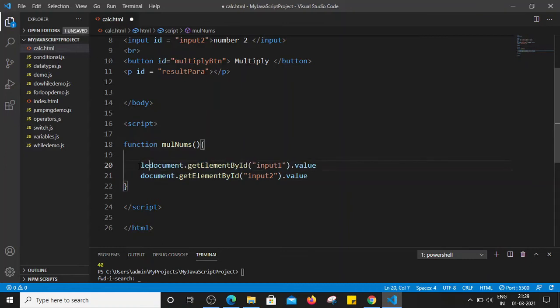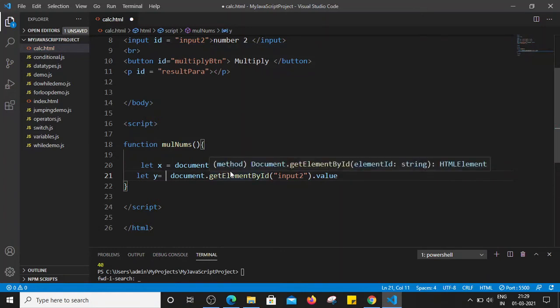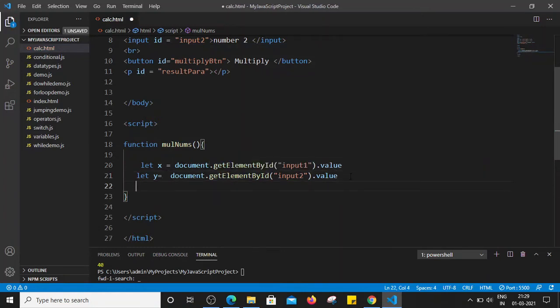So I'm just going to use let x is equal to. And I'm going to create let y is equal to. So the x and y variables will hold those values, correct? Now one thing we have to understand here is that the values which we have captured will be in string format, and we will have to convert that string format into number format. Then only we can multiply those values, right? So I have to multiply, right?